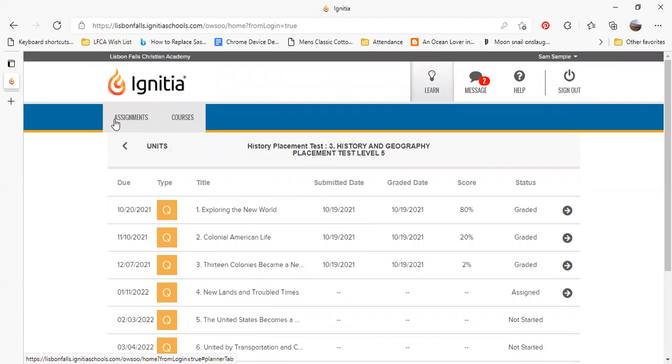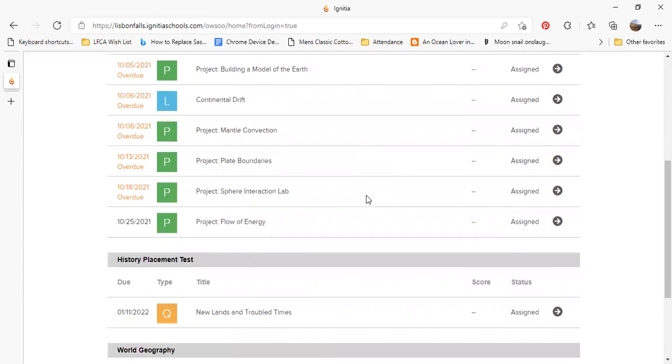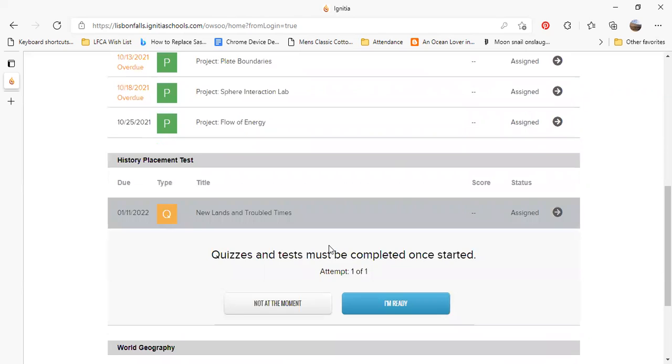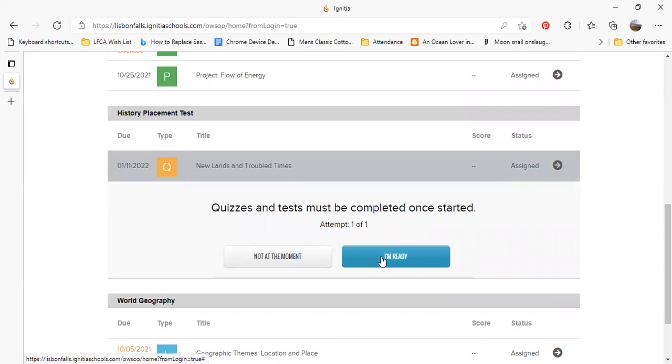Now I'm going to go over to assignments just to show you how it works there. Same idea. If you go to assignments, you click the arrow, you get the same message, and let's say we are ready.